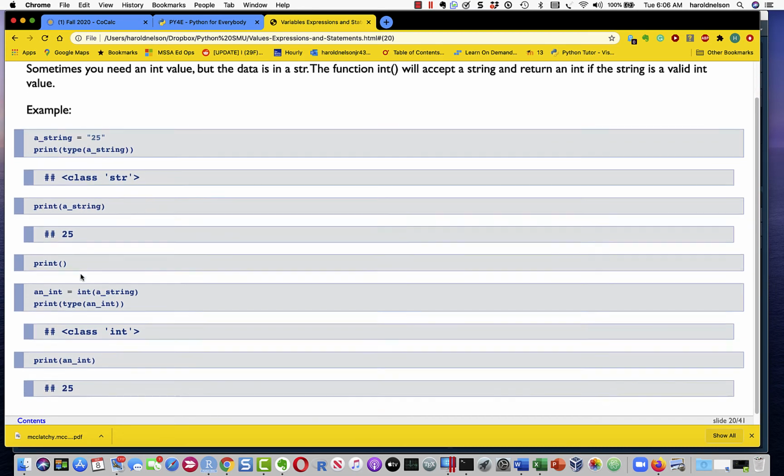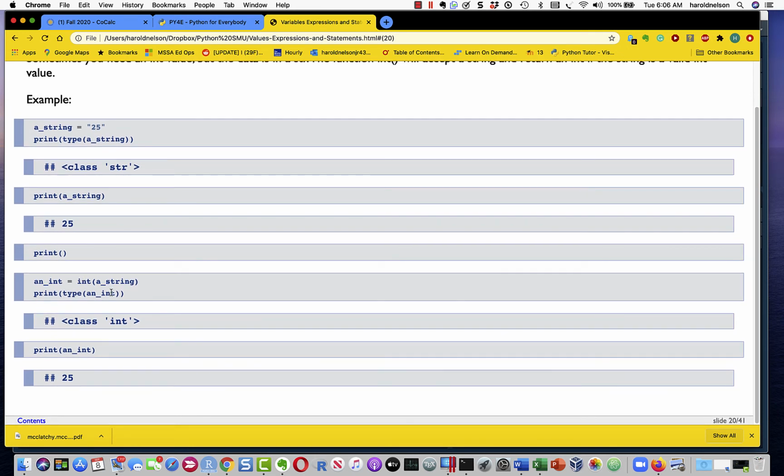And I print the value of a string, and I see the 25. I print a blank space. Then an int is int of a underscore string. Print the type of an int. It's an int, and it has the value 25. They look the same here and here, but this one is the value of a string. This one is the value of an int. And if you need an int, you really need an int. You can't get by with a string.